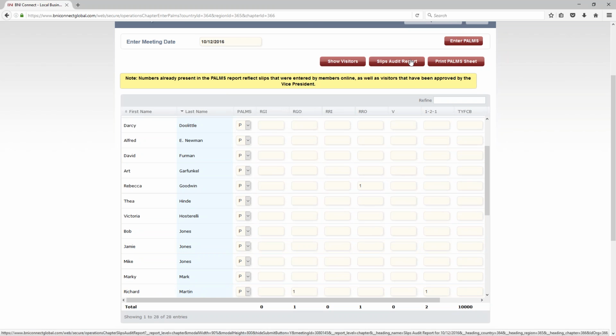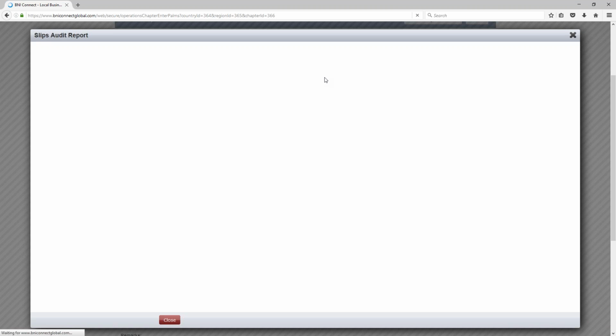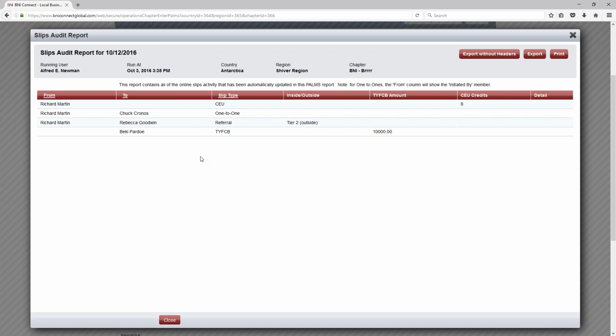What that means is that somebody's been using the online slips, and I can check this by clicking the slips audit report. So just like you have the pile of paper slips sitting in front of you, this is kind of your pile of electronic slips for that meeting. And I can see Ricky Martin input those 8 CEUs. Ricky Martin had a one-to-one with Chuck Kronos. Ricky Martin had a referral given to Becky Goodwin. And we can't see who input the thank you for closed business. We can only see the person that's credited with that thank you for closed business.